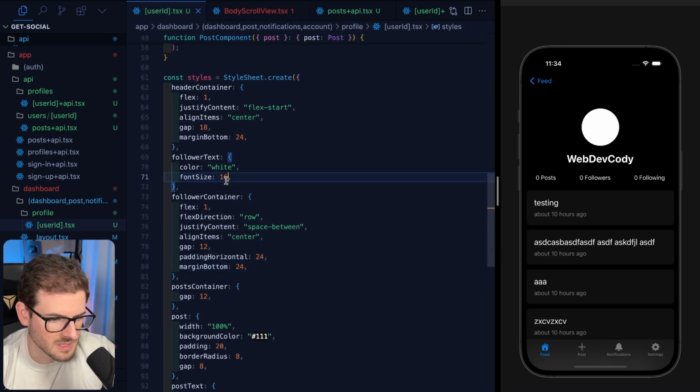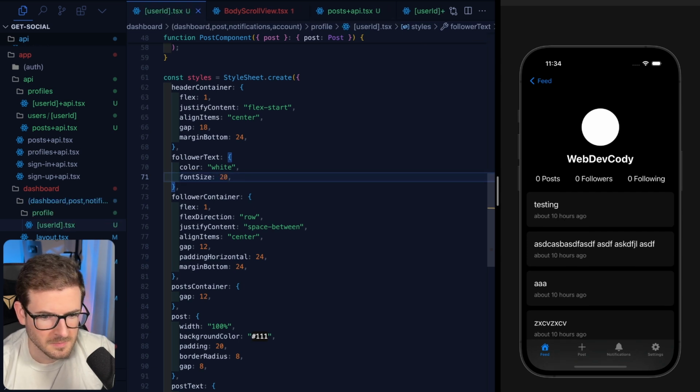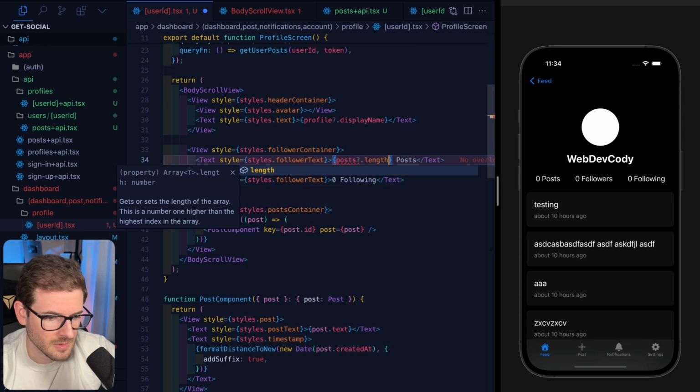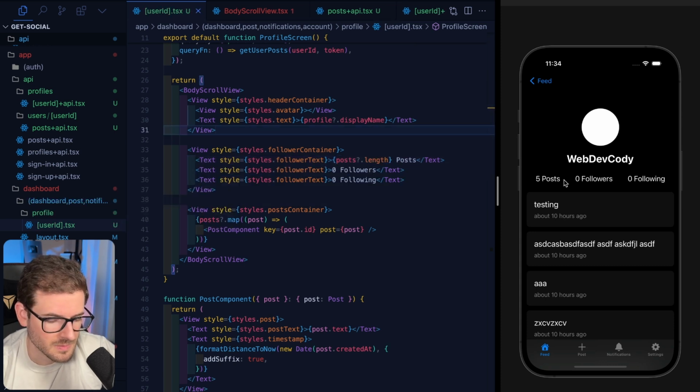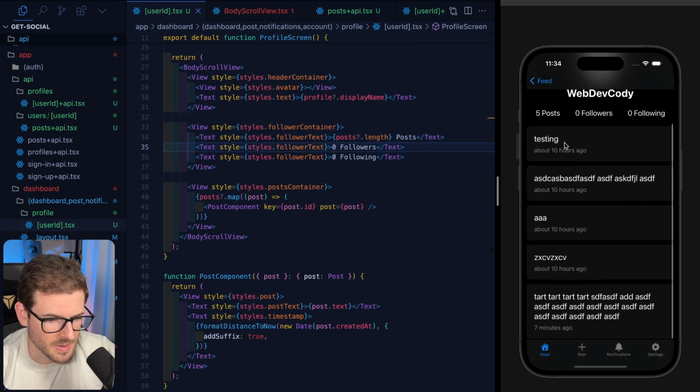I think on the text itself, let's try like 18. 22. I think this looks pretty good, but all I want to do right now is put the real amount of posts that you have. So I'm going to say posts.length. So we know they have 5 posts, 0 followers and 0 following. Okay. Yeah, this is a pretty good start to a profile page, I think.